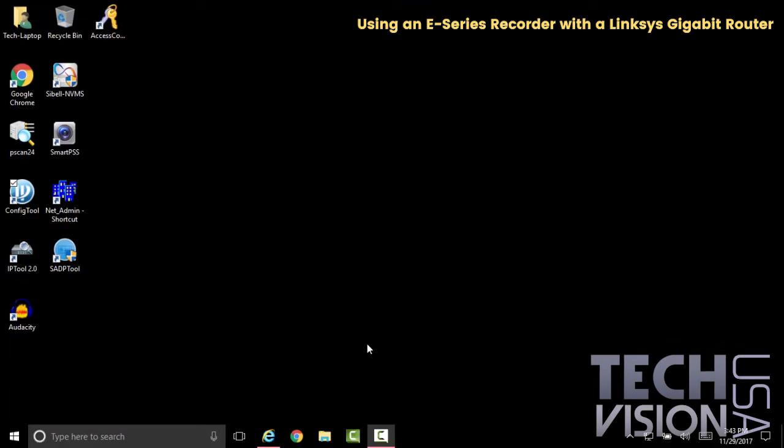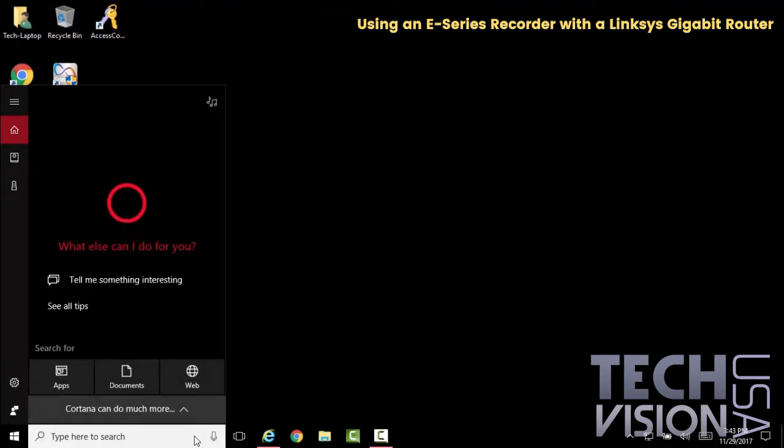Alright, so today I'm going to be talking to you about opening ports to view your recorder or camera on E-series recorders. In this case, I'll be using a Linksys Gigabit VPN router that I have here just for this demonstration.